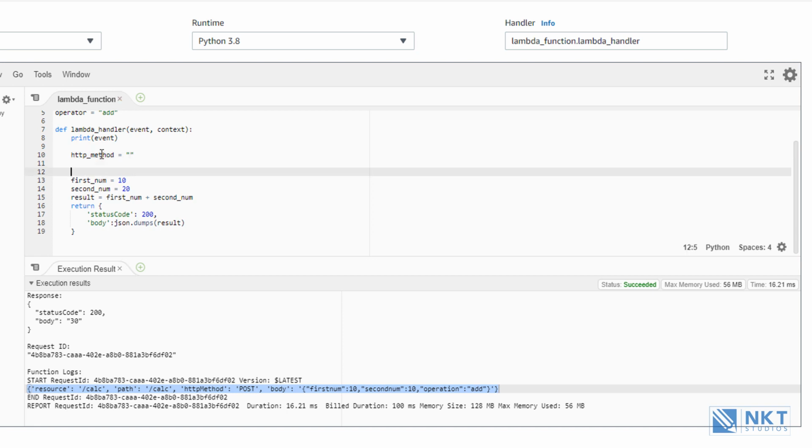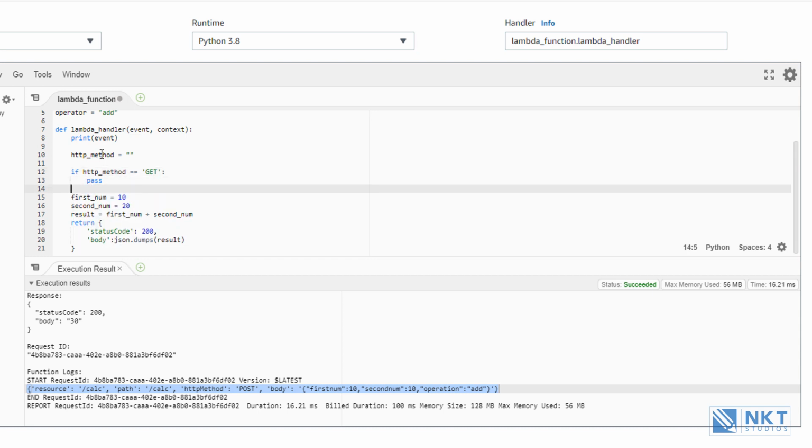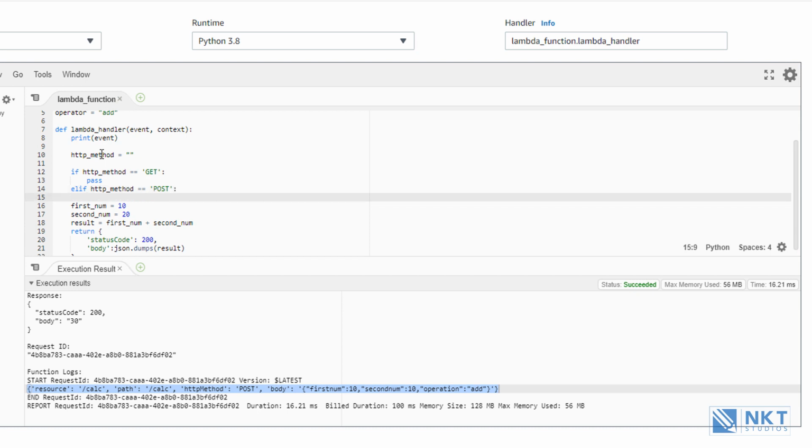Then we're going to do an if statement based off this http_method variable to provide the different processing for the two methods we currently support. So if http_method is equal to GET, then do something. Elif http_method is equal to POST, then do something.